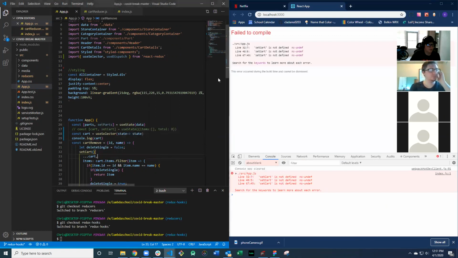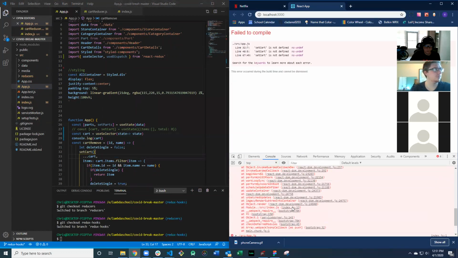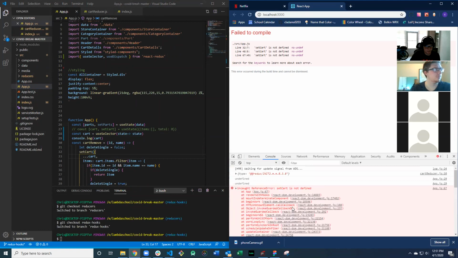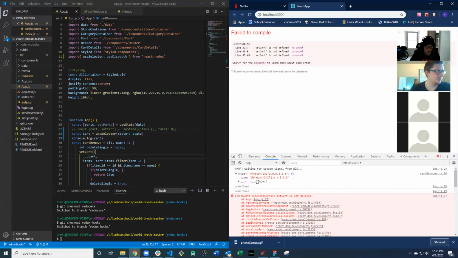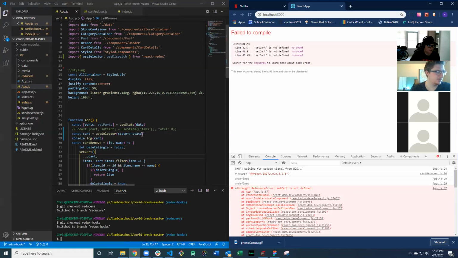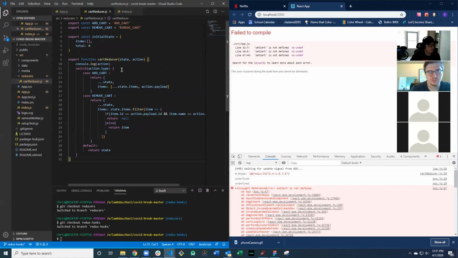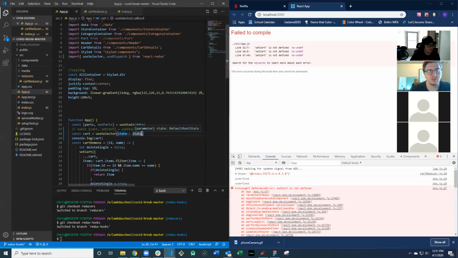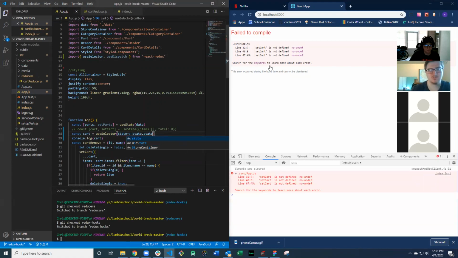Oh, do I need to refresh this? All right, let's see where we're at. Where's my console log? Set cart. Oh, it's a type of Redux, so I've got to do probably state dot. Did I give that a name in the cart reducer? It might be state dot state. Let's try that. No, okay. I've got to remember how to do this part now without using combined reducers.